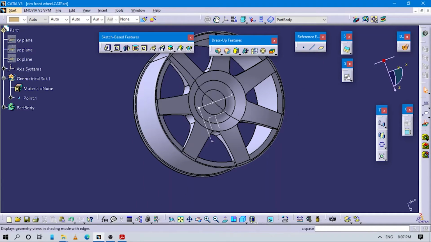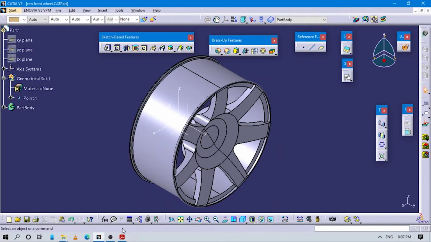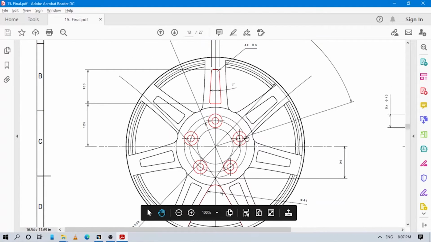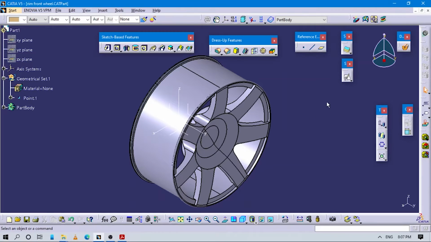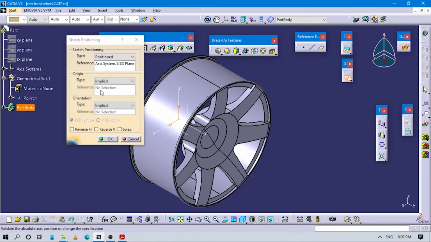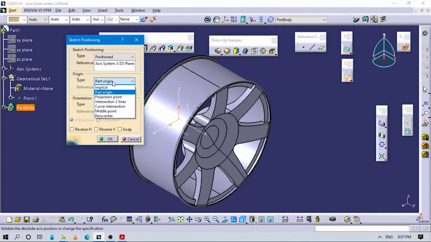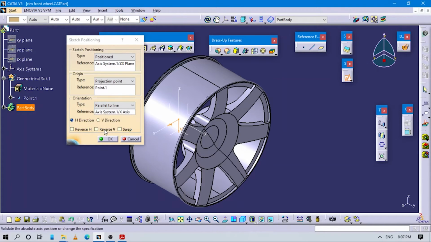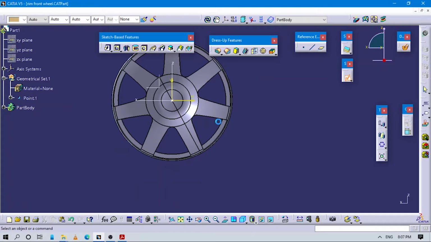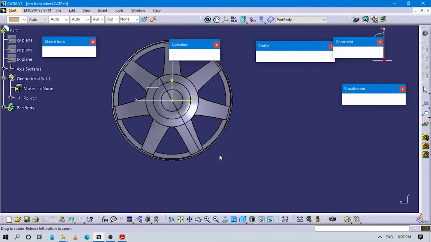And once again we have to create the next pocket command here. To create this, once again go to sketch positioning, select this ZX plane here, origin projected point as this origin, orientation should be parallel to this, make it reverse this off. Let's start to create this part.